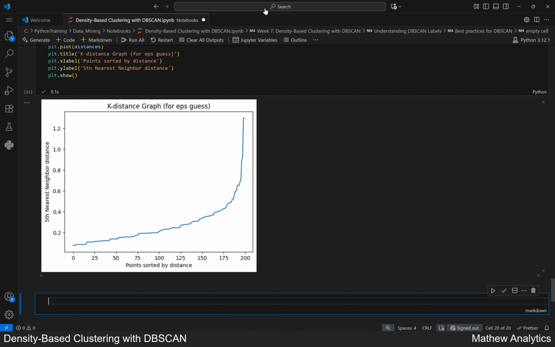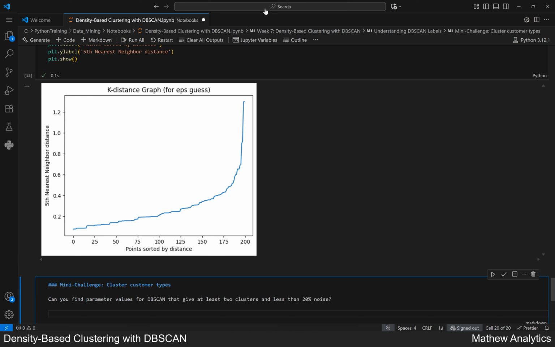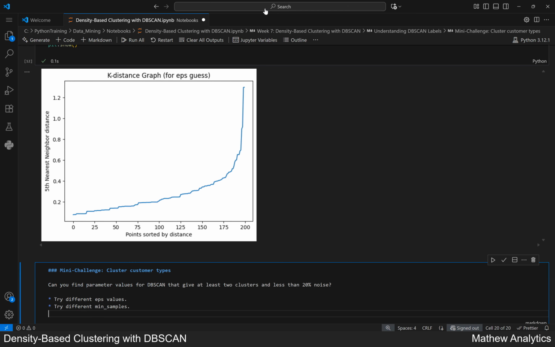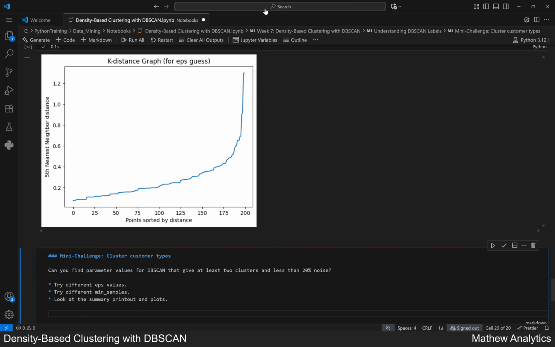Mini-challenge, cluster customer types. Can you find parameter values for DBSCAN that give at least 2 clusters and less than 20% noise? Try different EPS values. Try different minute_samples. Look at the summary printout and plots. This is good practice for when you try DBSCAN on your own data. Running the cell now.